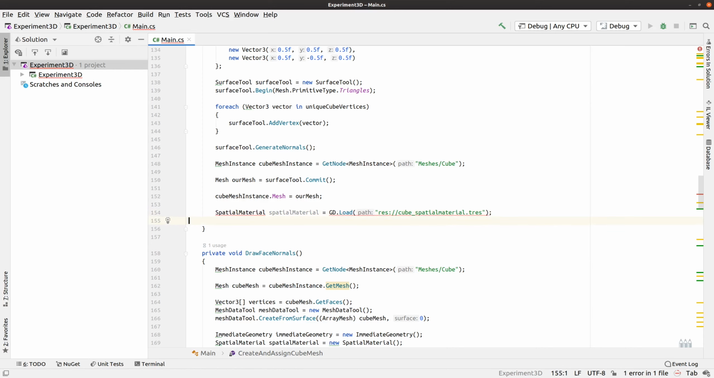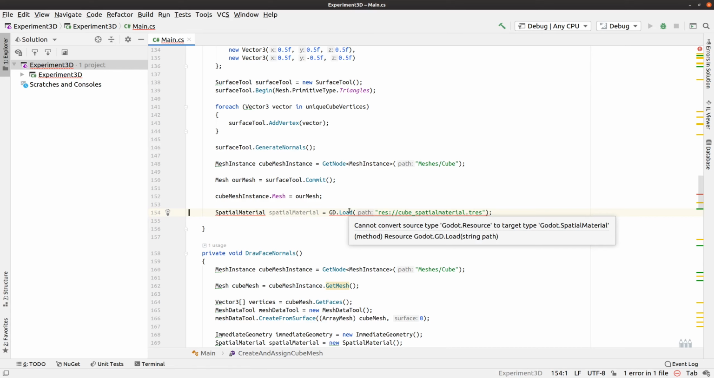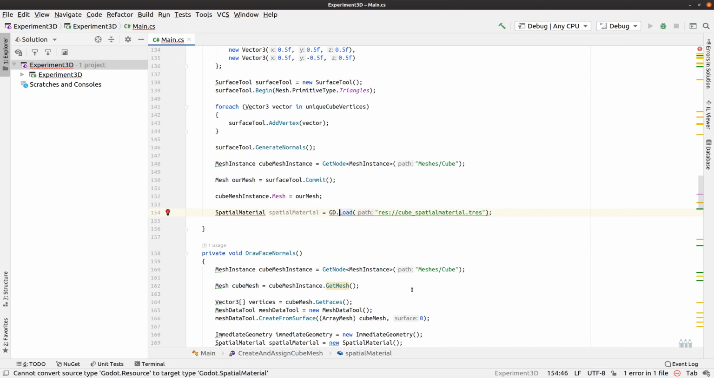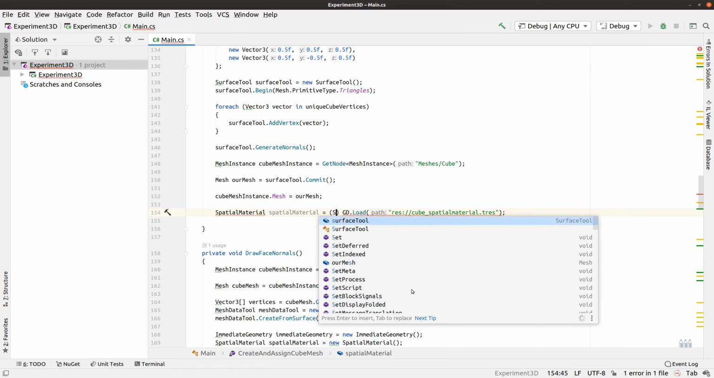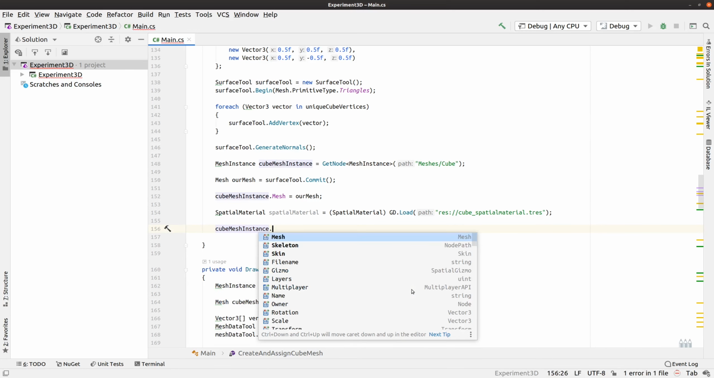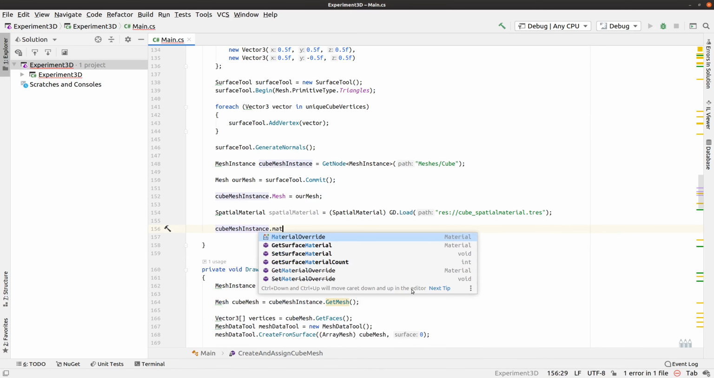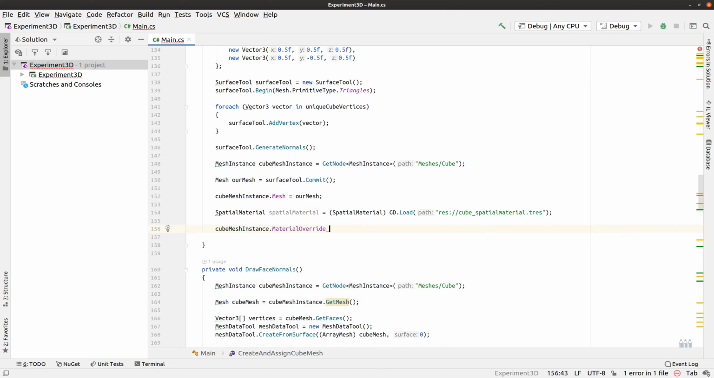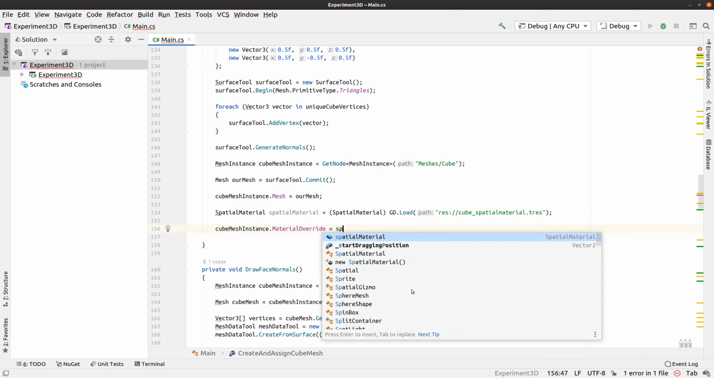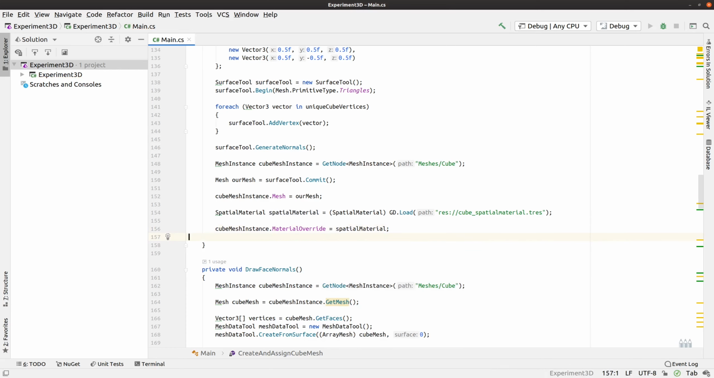And that's what we want. Now, however, it's going to complain here because it doesn't know when it's loading, it's just loading a resource. So we have to actually cast it into a spatial material. Okay, so now we have that spatial material. And so what we want to do is we want to have that cube mesh instance. We want to set the material on that. So we've done this before. So we want to do a material override. We've done something similar to this, I should say, with materials. And we just want to set it to this spatial material. So hopefully that makes sense there.